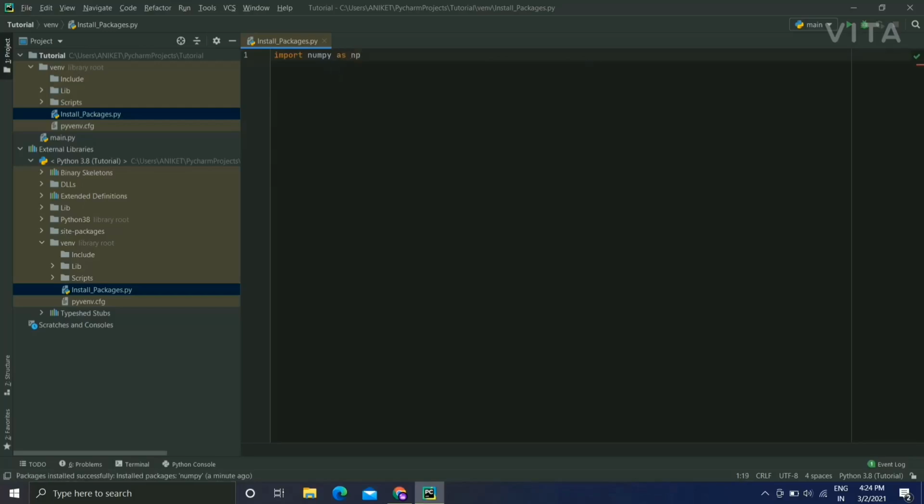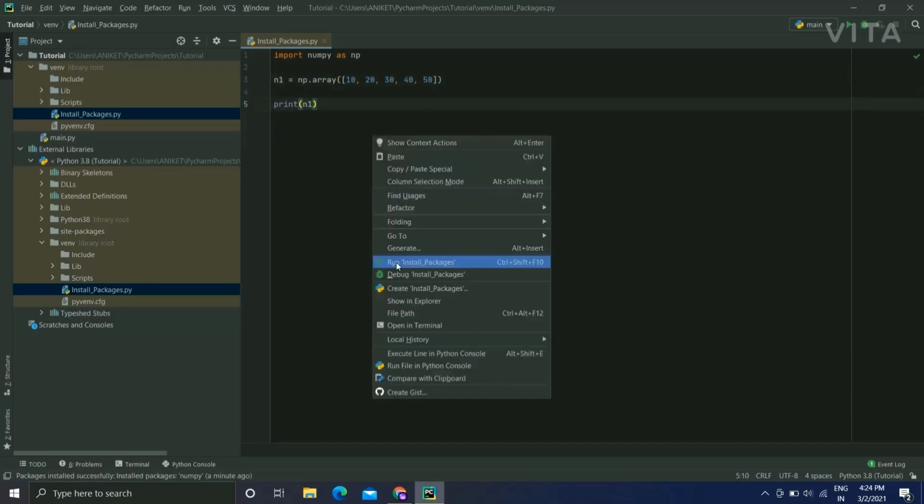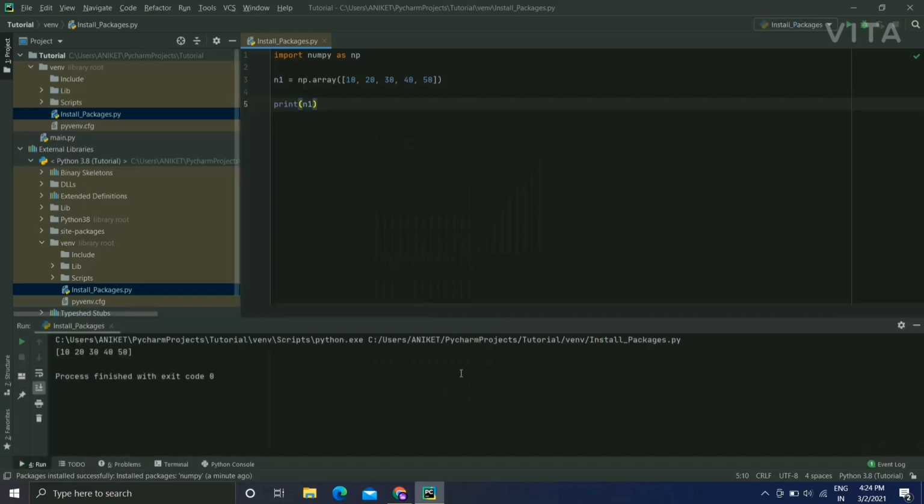Now here we are creating one simple program to print an array by using the numpy package. n1 equals np.array. Now inside this method we write some elements: 10, 20, 30, 40, 50. And now we print these elements by using the print statement, print n1, and now run the program. Once you run, you can see that our program is executed successfully.